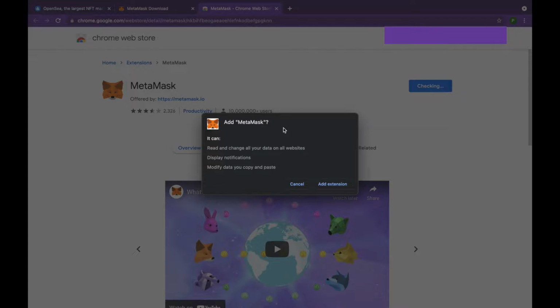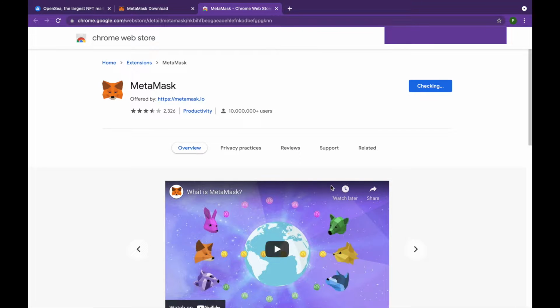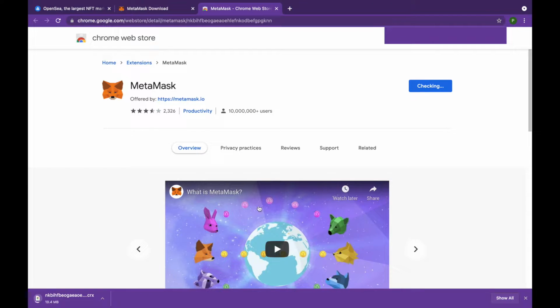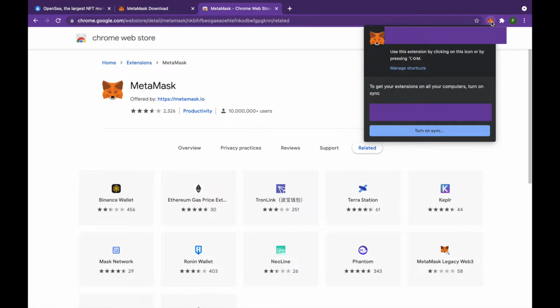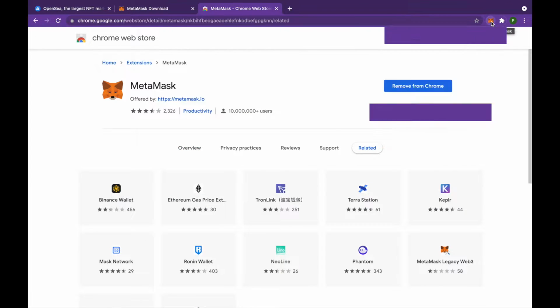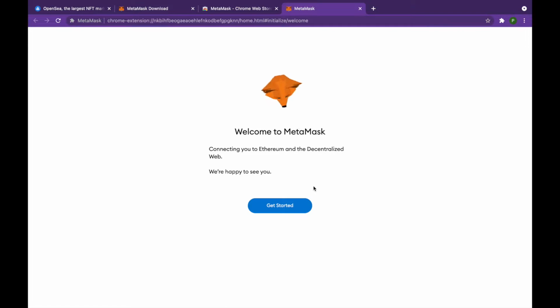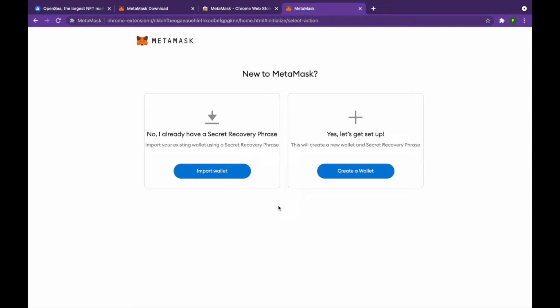Add to Chrome, add extension. It's going to download. There we go. Ready to get started? All right. We are going to set up a new wallet.